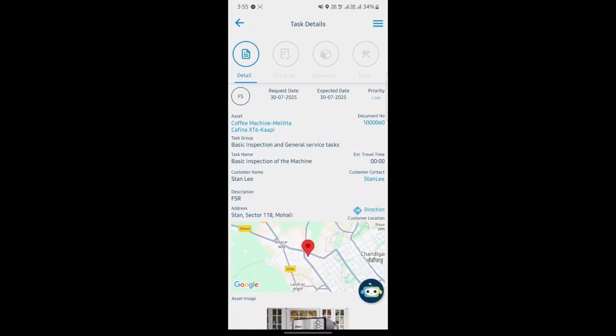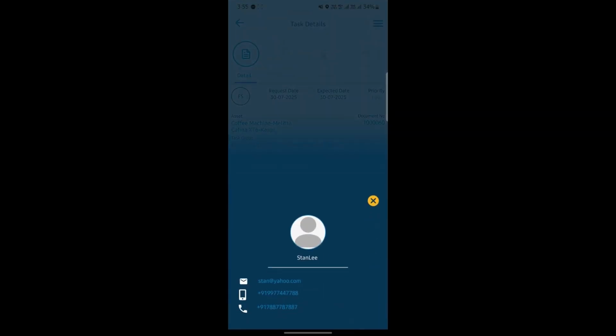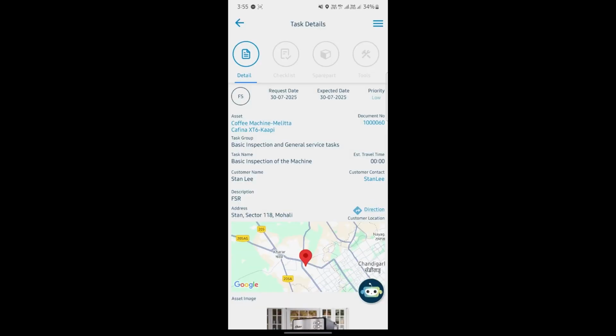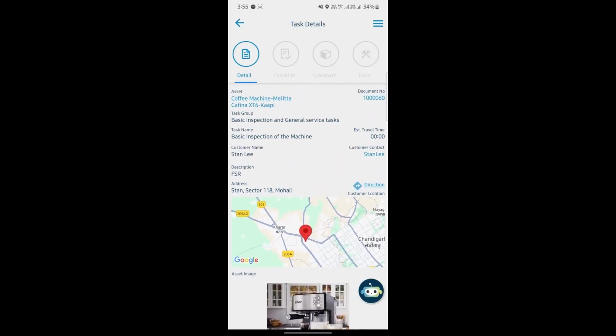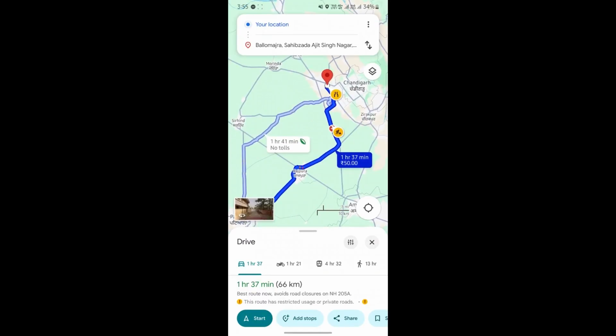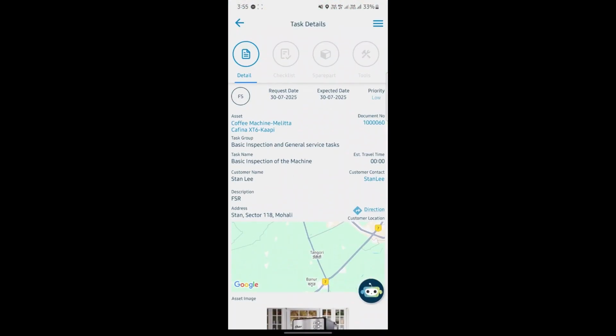Let's go back. If you want to see the customer contact details, click here. You'll find the numbers and email address of the customer. If you want to see this particular location on Google Maps, click on the direction button. The system will redirect to Google Maps. Let's go back to the previous screen.